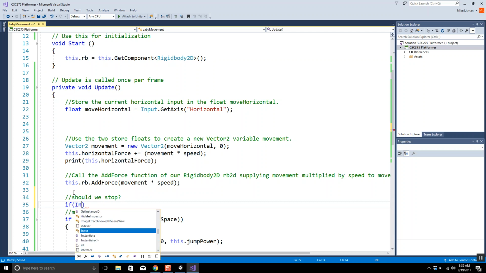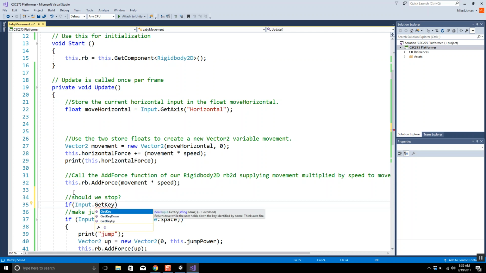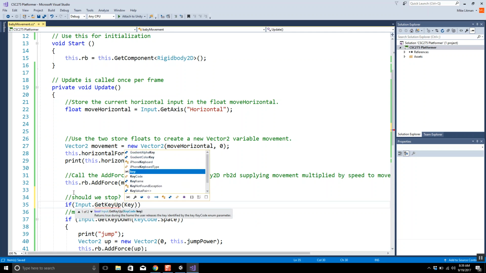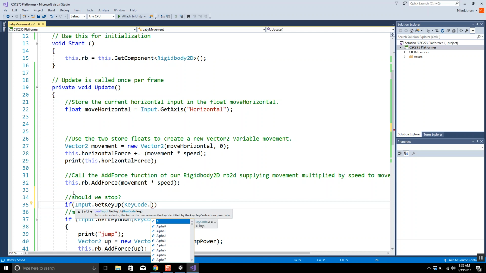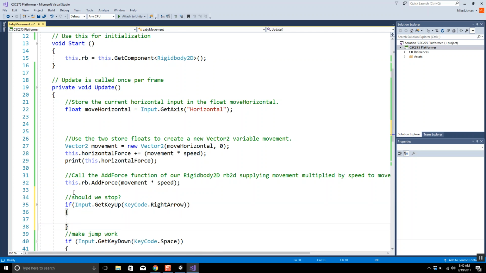So we can ask if Input.GetKey down. Actually, it's going to be GetKeyUp, right? We let go of that key. Which key? It's going to be KeyCode, probably called RightArrow or something. If the right arrow key was released, we want to do something. We want to apply a force, maybe in the opposite direction of our current force.